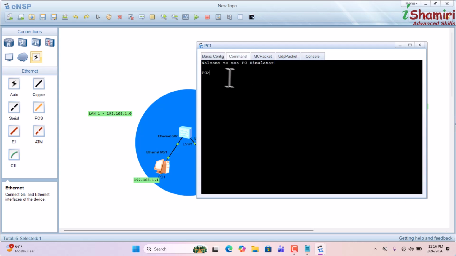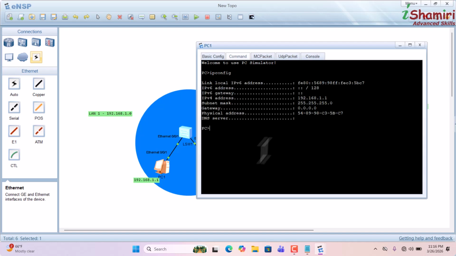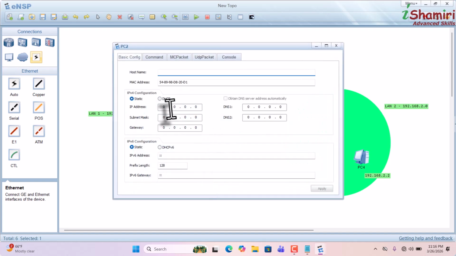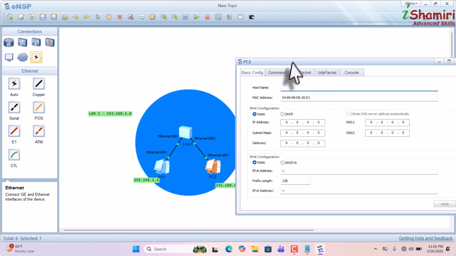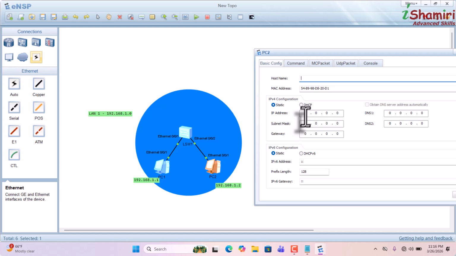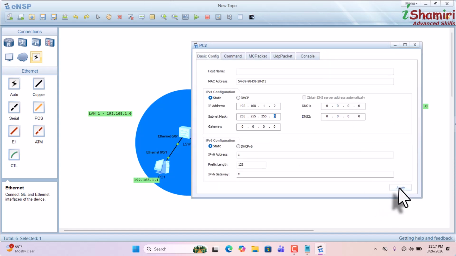When you go to the command tab, type ipconfig, you're able to see the configurations have been captured here on PC1. You can close this, you can go to PC2, do the same, but assign IP address .2. So we have 192.168.1.2, and then subnet mask 255.255.255.0. So you're using the default subnet mask and you're assigning the IP address statically.